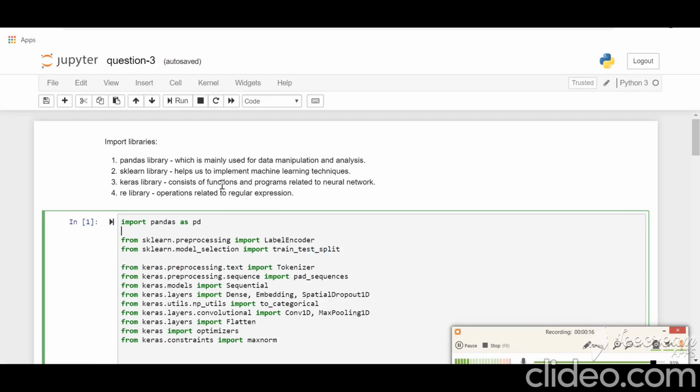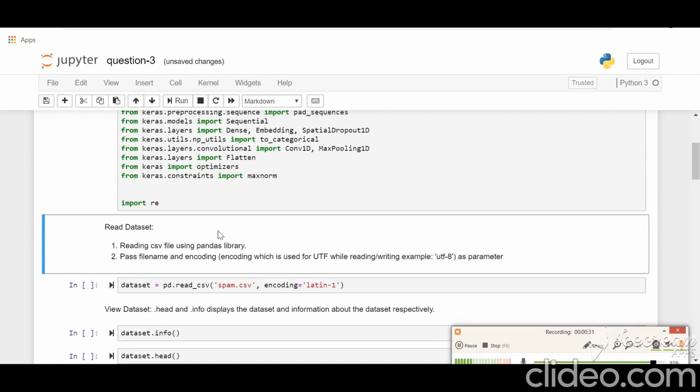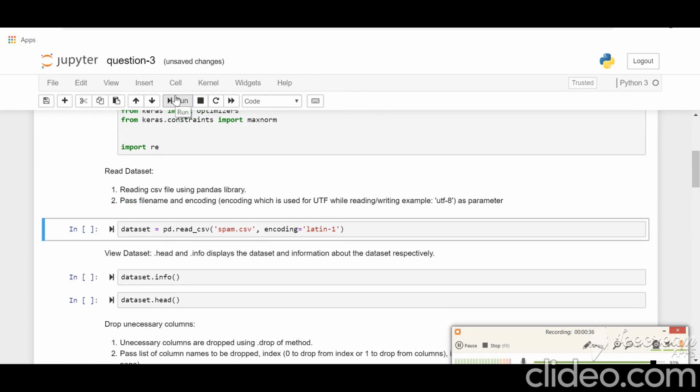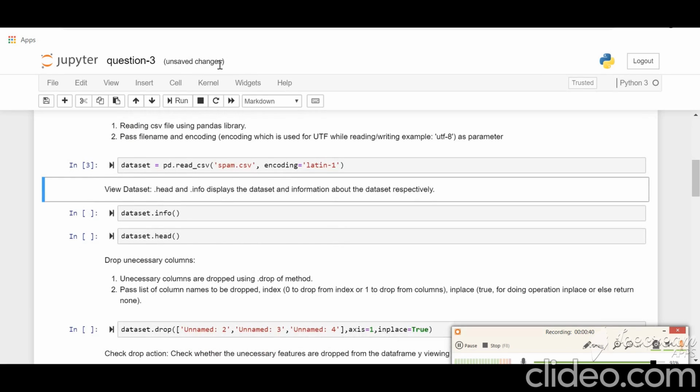For question number 3, the first step is to import libraries. The first library is the Pandas library, which is mainly used for data manipulation and analysis, sklearn for machine learning, keras for deep learning, and re for regular expressions. After importing the libraries, we read the dataset. We have taken the spam dataset, with the encoding as Latin 1.